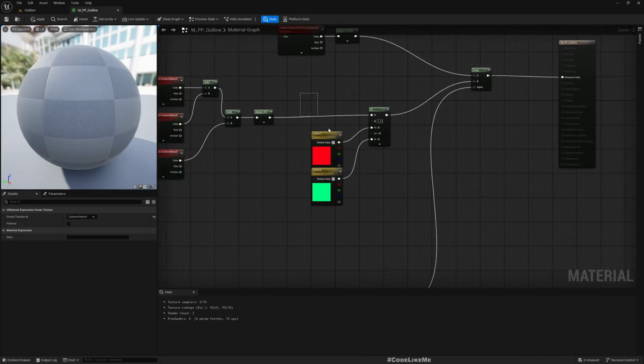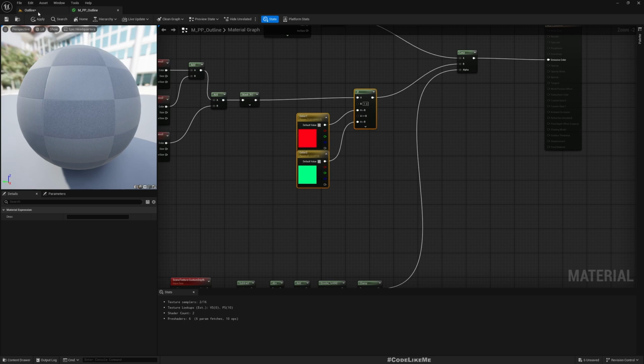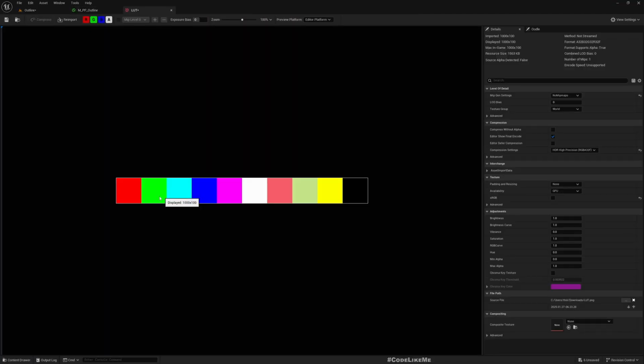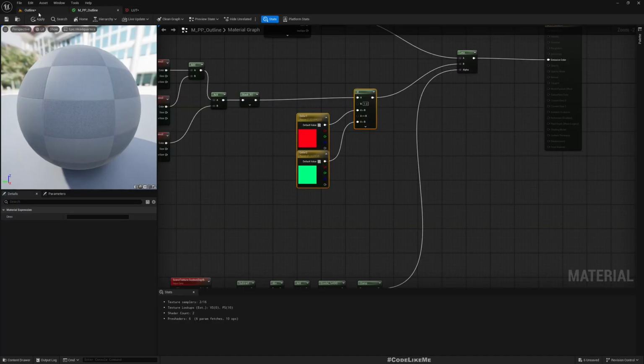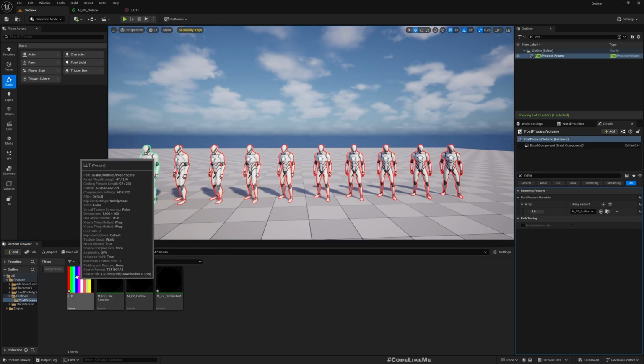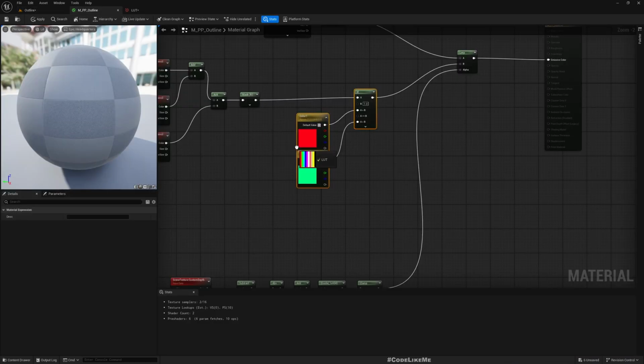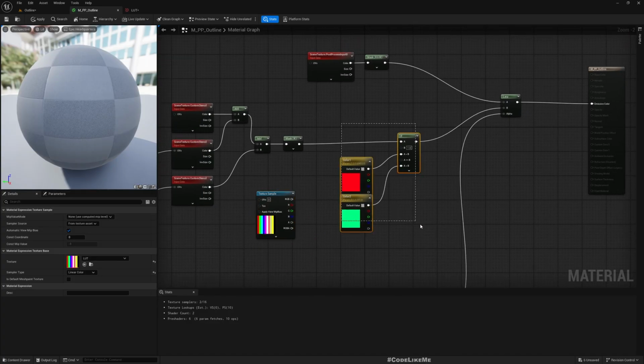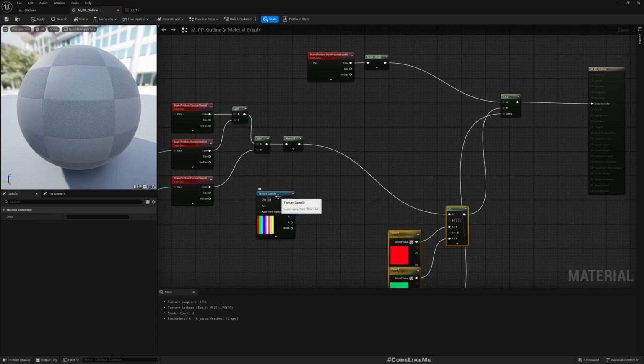Okay, the next step is, instead of just 2 colors, how to have multiple colors. To do that, I have created this texture which contains 10 different colors in same size cells. I'm going to use this texture as a lookup table. It's just a texture here, and using this texture I'm going to have different outline colors. And how to do that, it's like this.